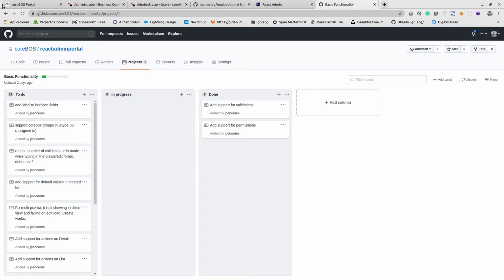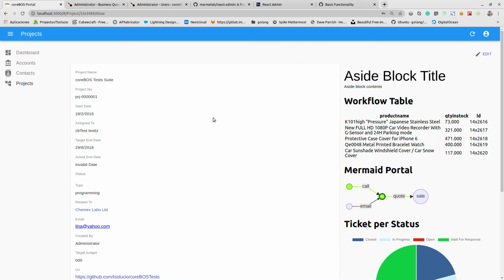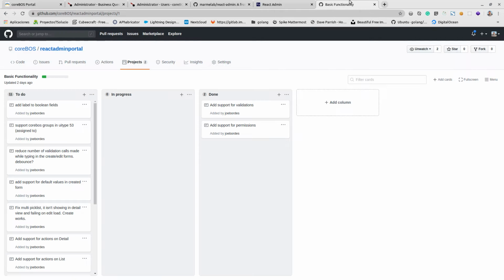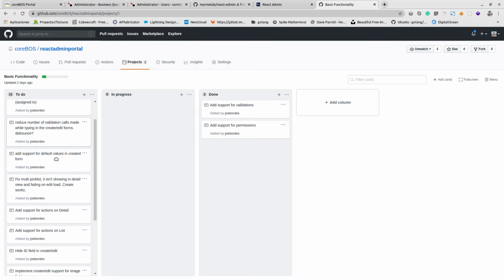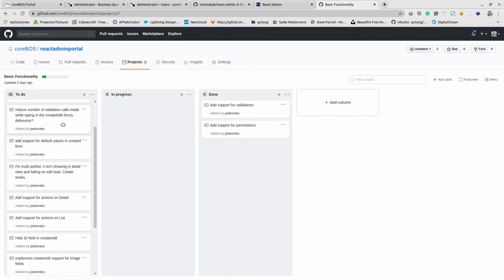I mean, what else can we implement that I haven't implemented here, or what is missing about this project actually. I kind of documented all the things that we need to do. Okay, add labels to Boolean fields, support coreBOS groups. Groups are not supported. Reduce the number of validation calls. It validates every time you add a letter or a character, which I suppose needs some debounce there.